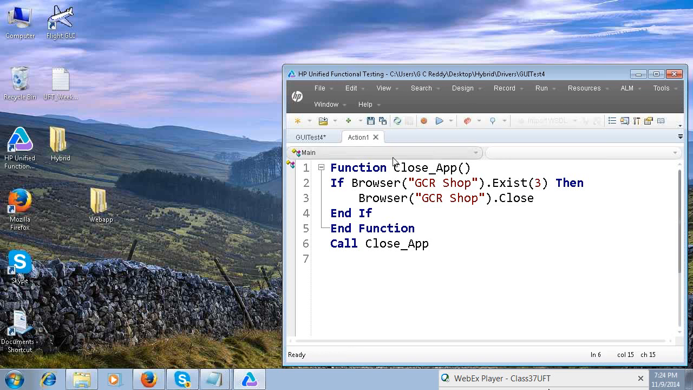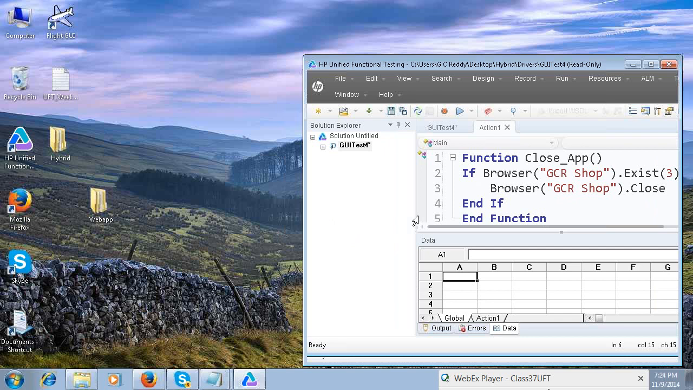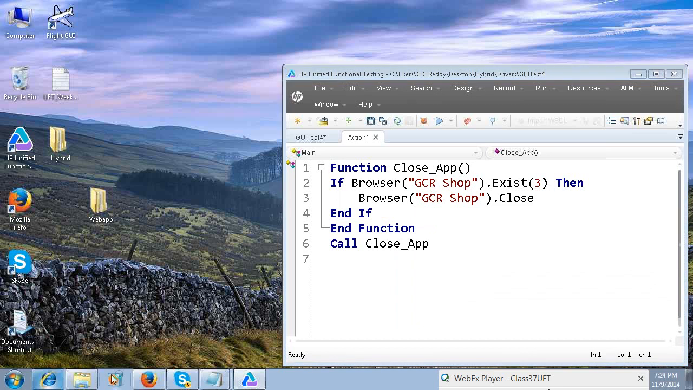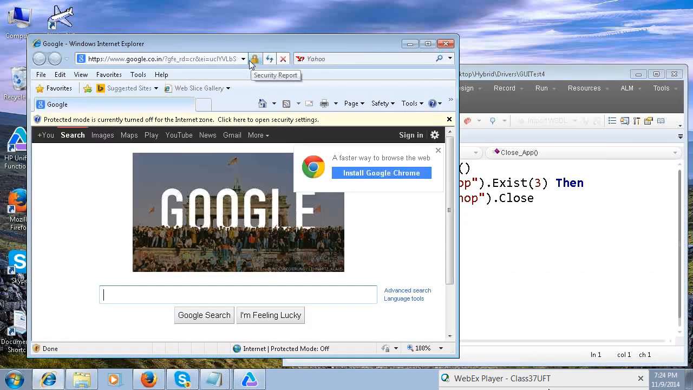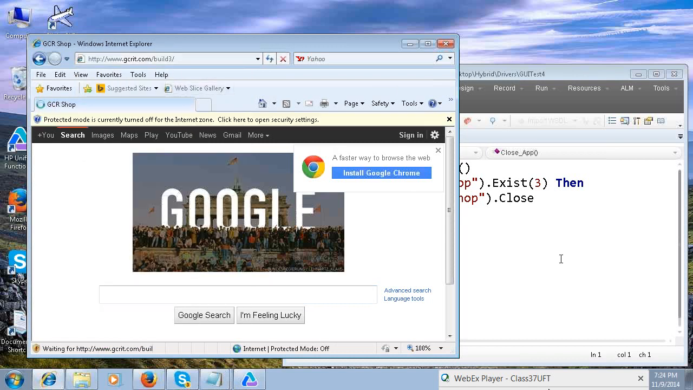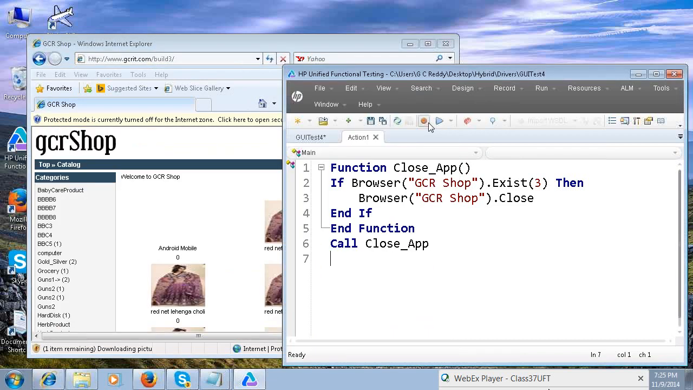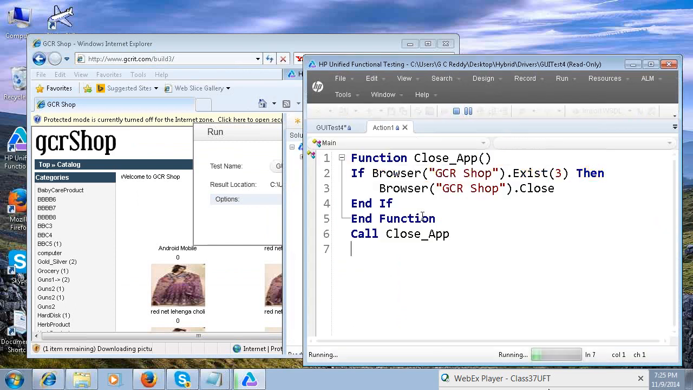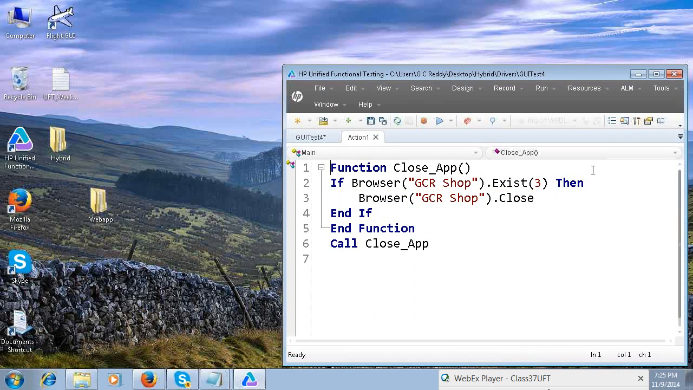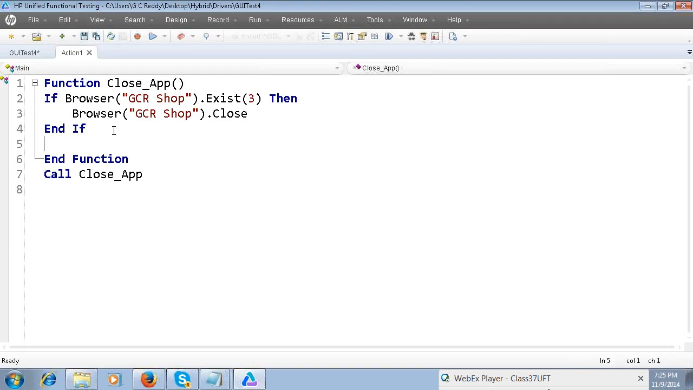So now no browser exists on the desktop. Checking the existence. Leaving. Next, this browser, this home page. Run the script. Write the verification. Result.